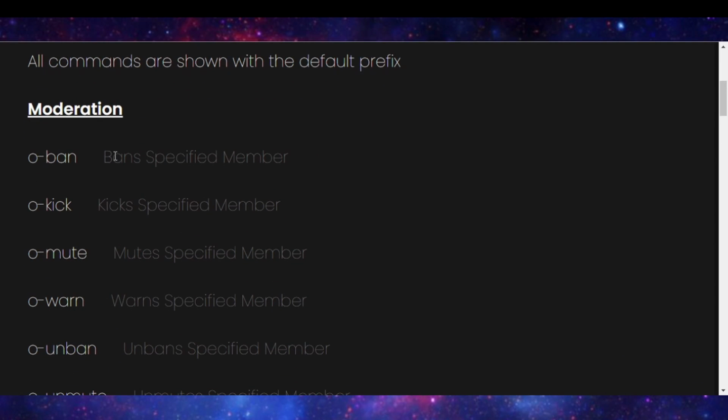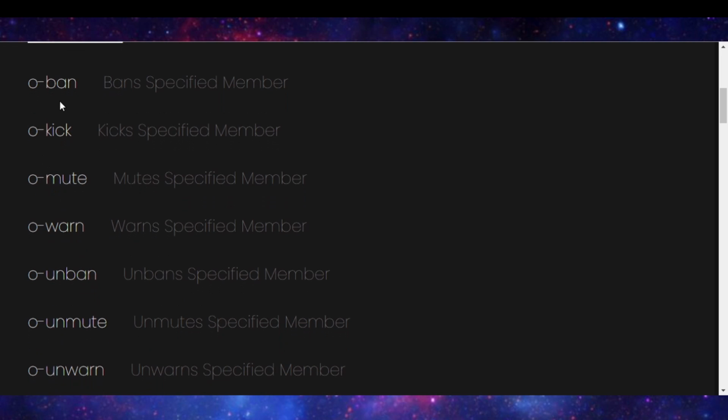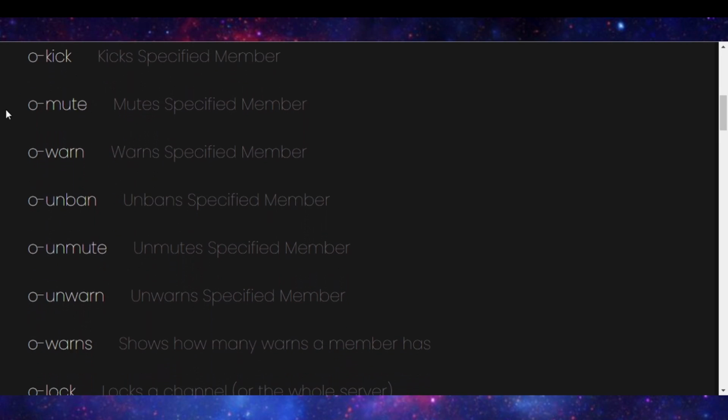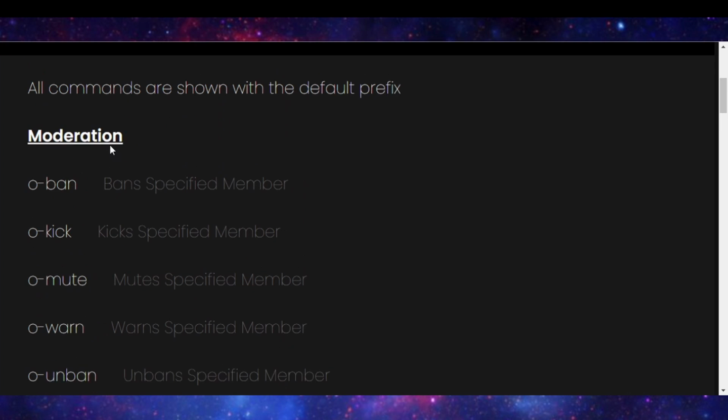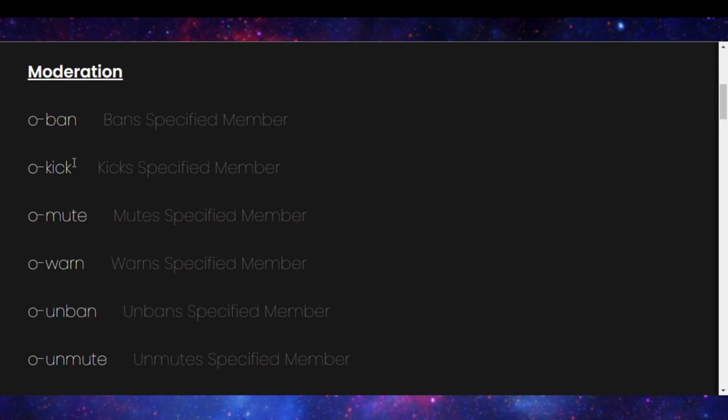So let's start off with the moderation commands. I won't be saying each one specifically because that will take a lot of time, but I'll just be hovering over each one, and I'll be going over ones that might be a little bit confusing to use, and also some strategies that you can use when you're using these commands. So let's go through moderation.